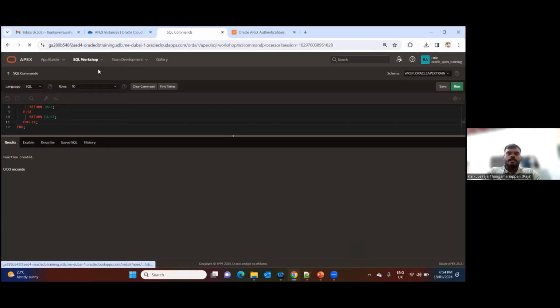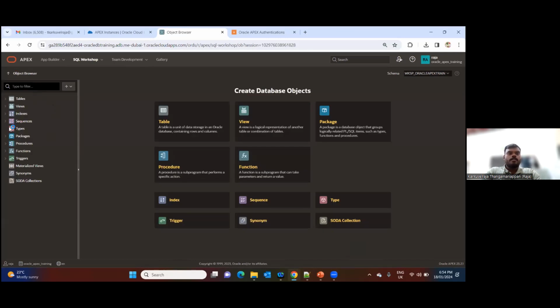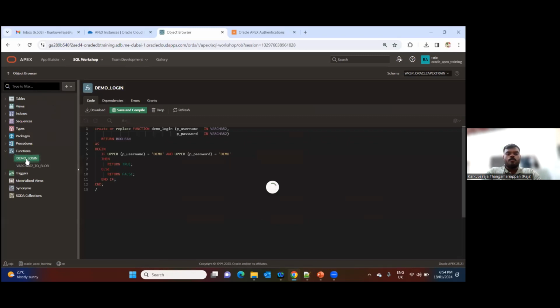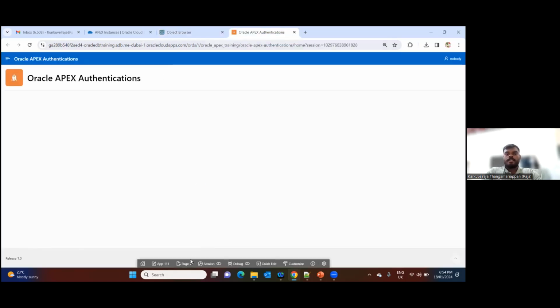Once your function is created, make sure that it's valid. Here itself it's valid, but it would be great if you can go to the object browser and check one more time. Nothing wrong in that. Yes, my function is valid. You just copy this function, demo underscore login, and then come back to your Oracle Apex application.